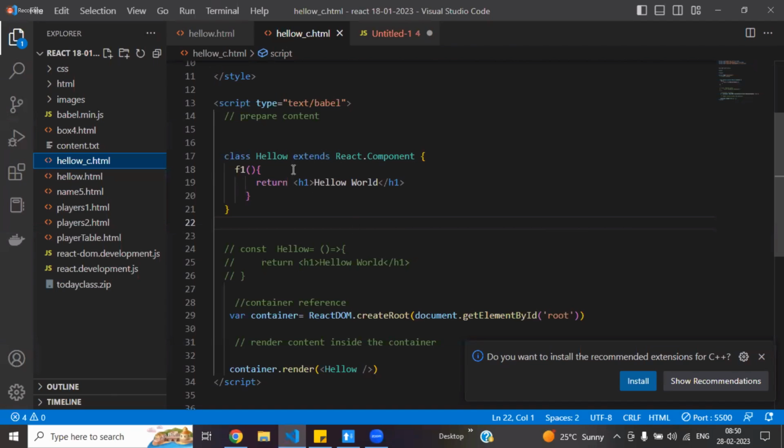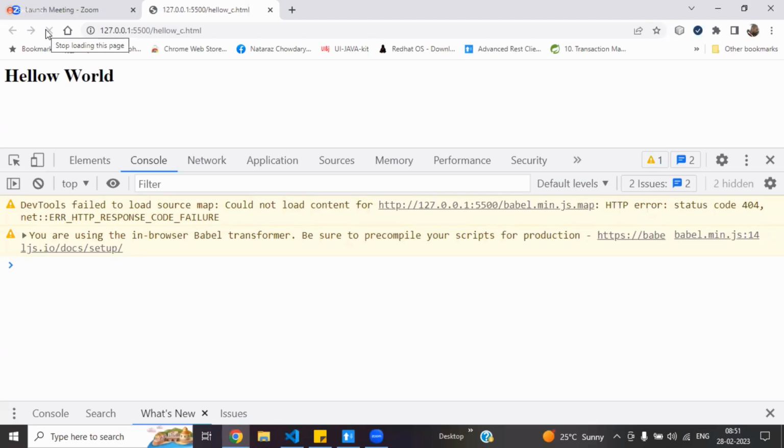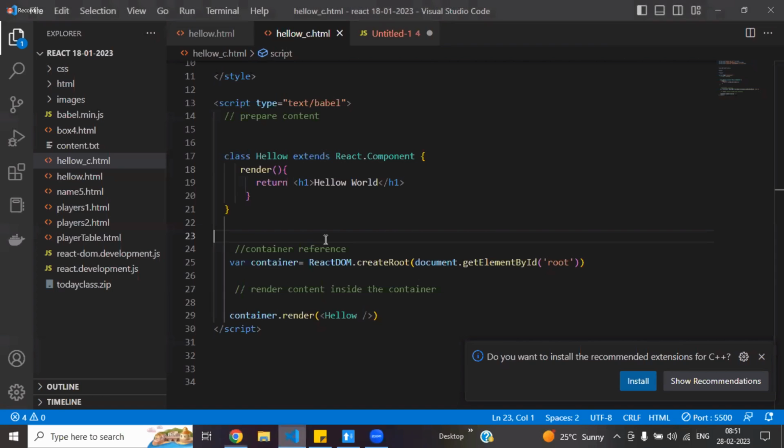So you need to follow their guidelines. Their guidelines are: if you create a class component, define a render method to prepare your content. Why? Because I am calling the render method on your object. So make sure the render method is there inside your component to prepare the content. Got my point? Yes or no? Working. My first program is done.